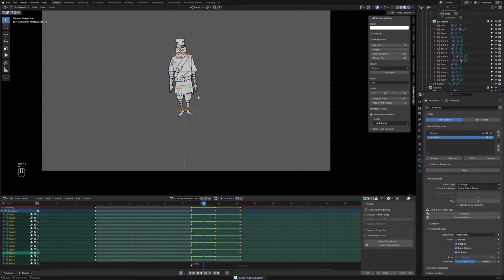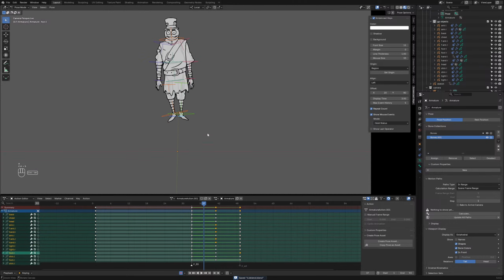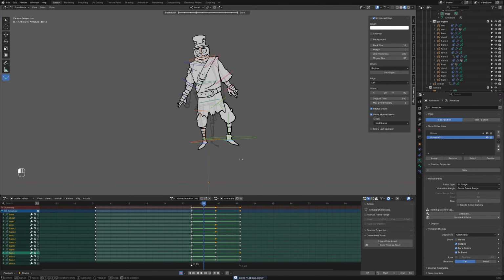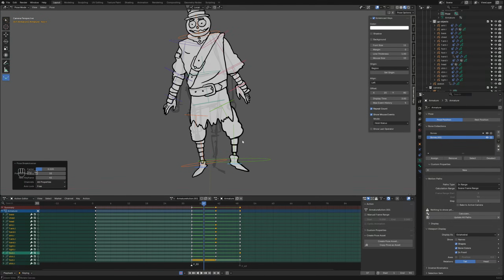Okay, so the first thing I will do, I will go to pose mode and see, by using the breakdowner, what's actually happening in here. This is happening. Yeah, I want to keep this frame pretty close to the initial pose. So yeah, 20% sounds good.